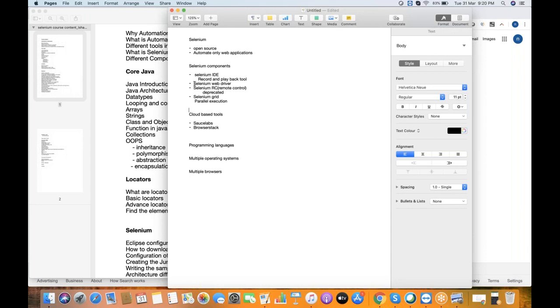So as I mentioned, to work with Selenium WebDriver, we have to use any of the programming languages supported by Selenium. So what are the programming languages supported by Selenium? Java, JavaScript, Python, C#, Ruby, PHP. So Selenium WebDriver supports these programming languages.